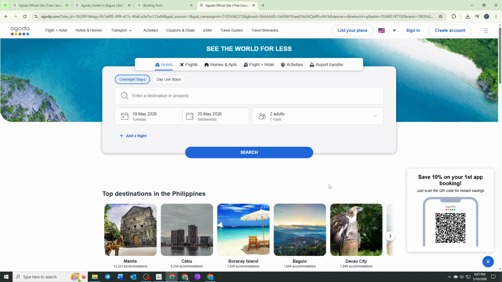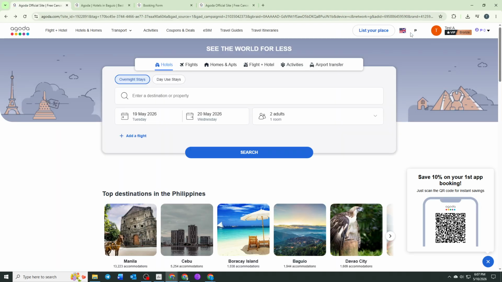After arriving on the website, the next thing you need to do is sign in to your account. Look toward the top right corner of the page, where you'll find the sign-in option. Click on it, and for a faster and more convenient login experience, choose the option to continue using your Google account. This method is not only simple, but also helps keep your account access secure and easy to manage. Once the sign-in process is complete, you'll be redirected back to your Agoda account.